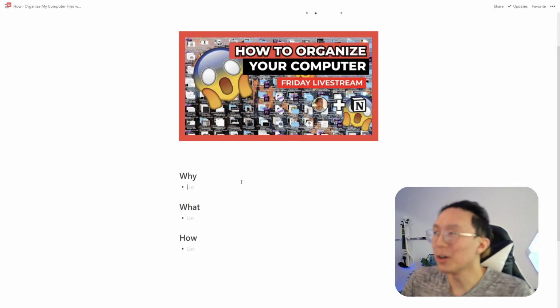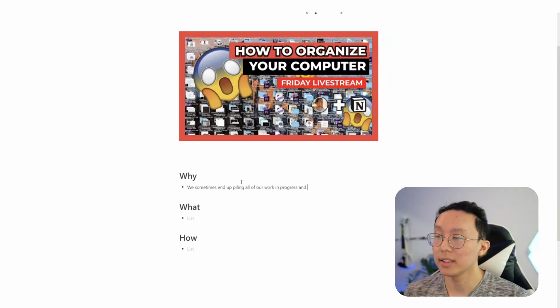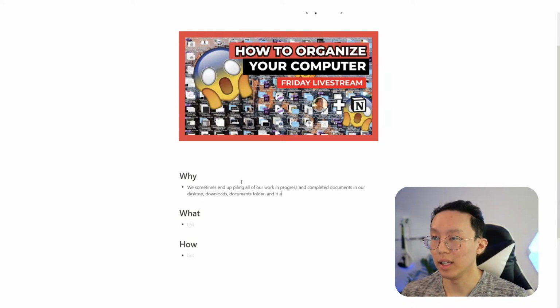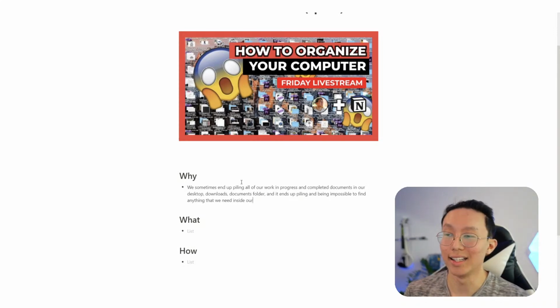Perfect. So why is because we sometimes end up piling all of our work in progress and completed documents inside our desktop and downloads and perhaps the documents folder, and it ends up piling and being impossible to find anything that we need inside our system.